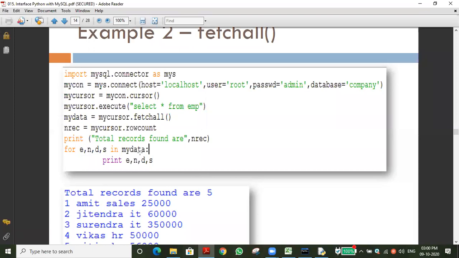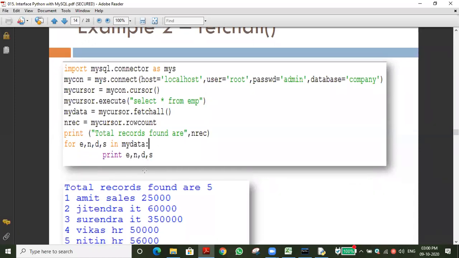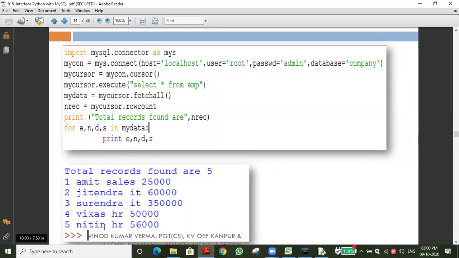So it will take the first tuple that will be assigned to the unpacking. That is, we are declaring variables E and DS, like A, B, C, D. The value will be assigned and we are printing it. Second time it will take the second record, unpack it and print it. Likewise third, fourth. Finally, E and DS will contain the last record, Nitin HR 56,000.